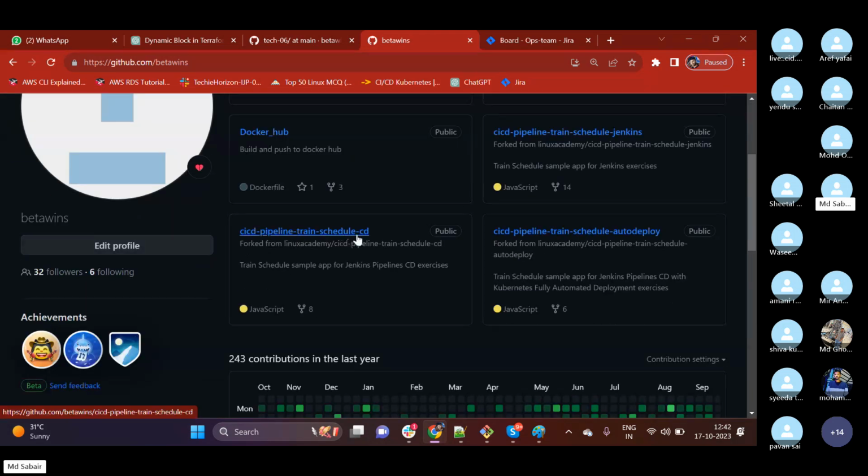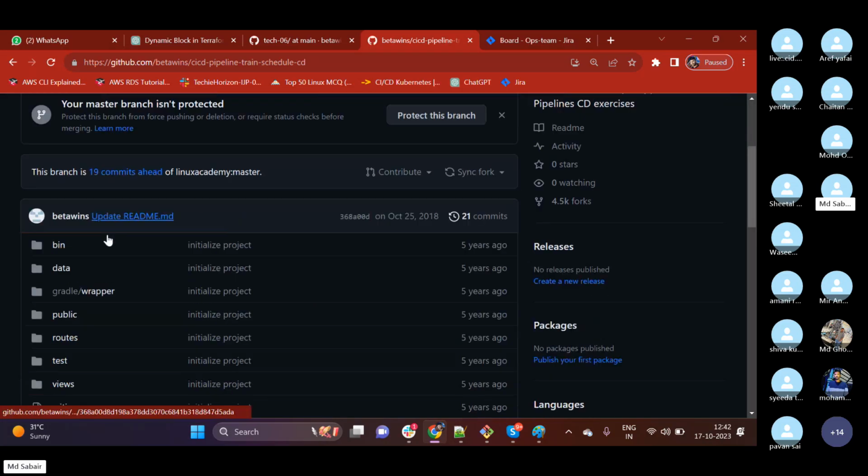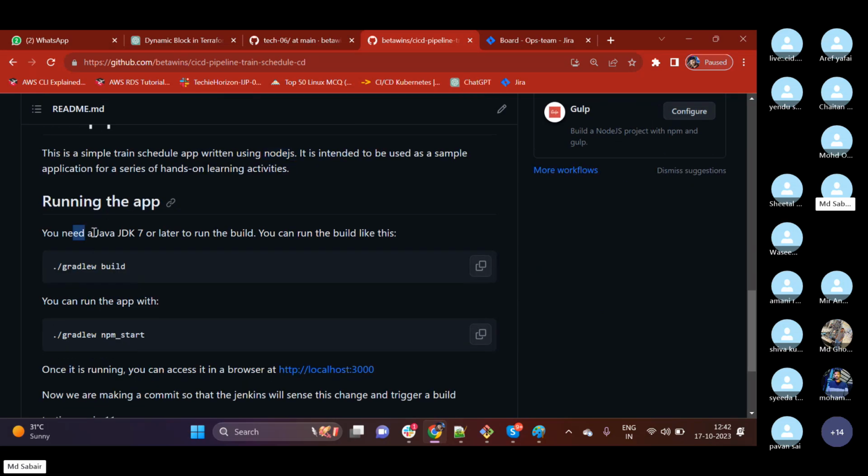For example, here we have one project called CI/CD pipeline train schedule CD. If I open this, this has been created by Linux Academy. If I scroll down here, we can see readme.md, and here they are specifying the whole process. This is a simple train schedule app written using a Node.js application, and if you want to run this app, you need JDK 7, and this is the command which can be used in order to execute this.